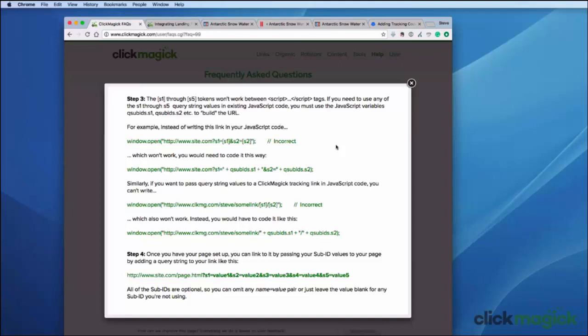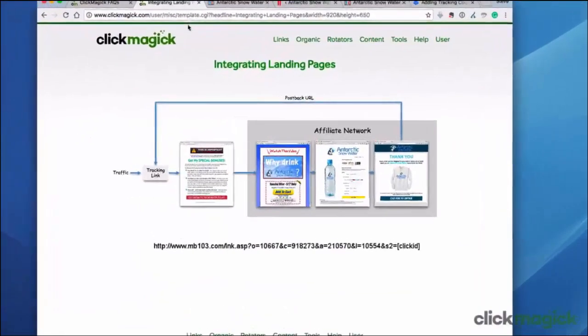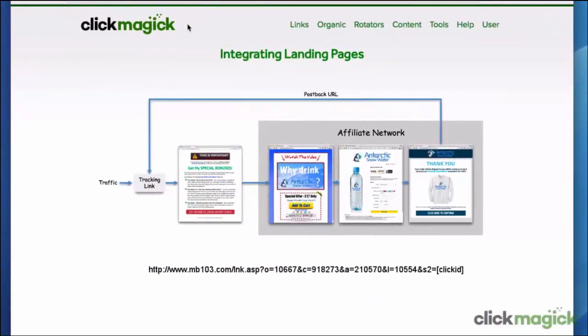Finally, you might want to track how many people actually click on the links in your landing page. For that, let's go back to the diagram and I'll explain what I mean. So far, I've shown you how to integrate a landing page with your affiliate network. With this setup, if your visitor clicks on the button in the landing page, the affiliate network will register the visit, but you won't have any indication in Clickmagick that the visitor clicked the button.